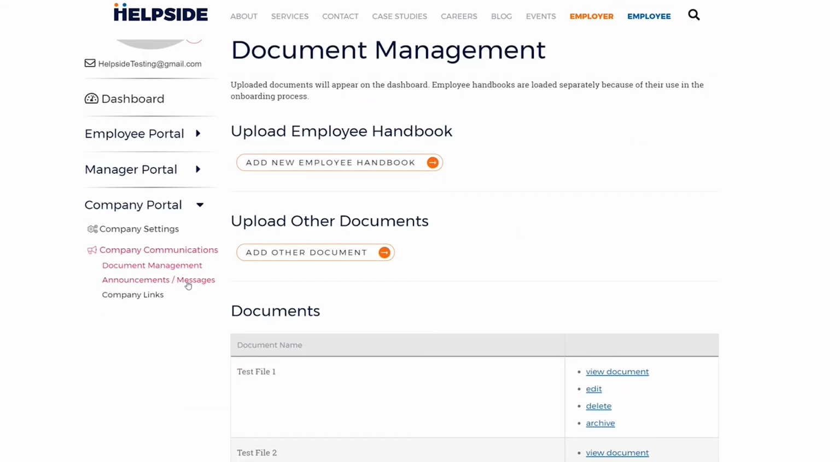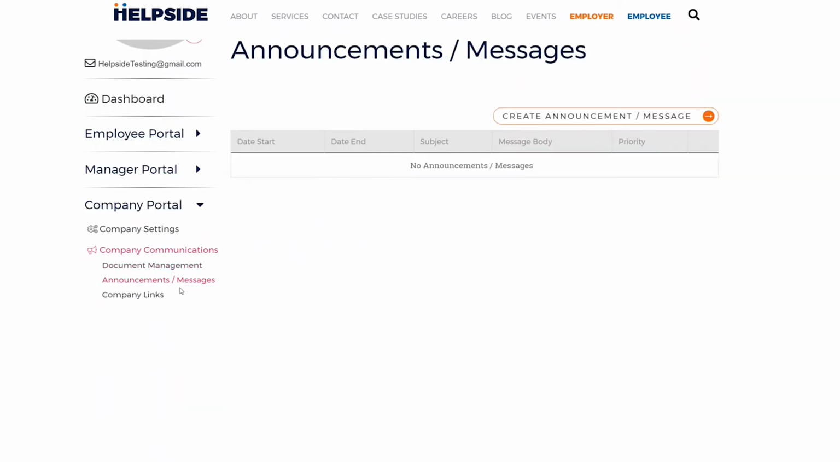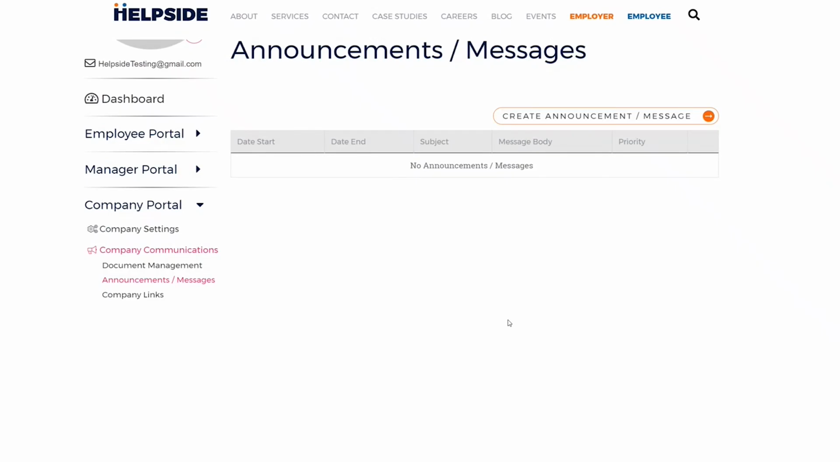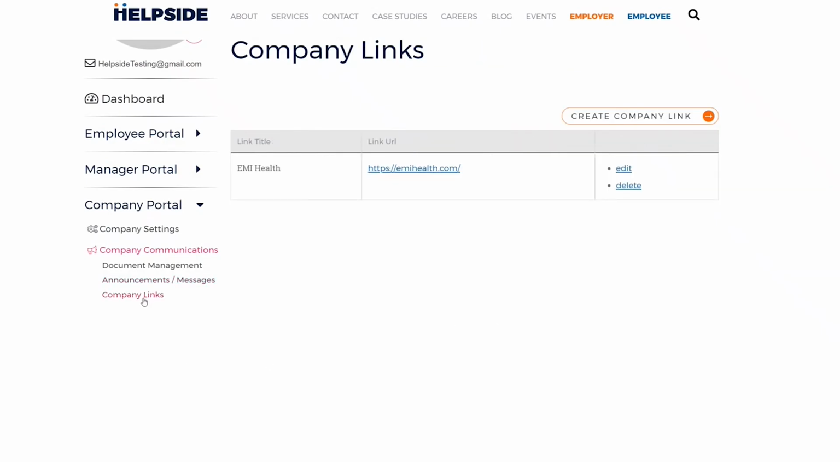In Announcements and Messages, you can create a message displayed to the employees of your company on the dashboard when they log into the employee portal. You can add a subject, message, assign a priority, and choose a date for the message to disappear. Just like Announcements and Messages, you can have helpful links for the company displayed on the employee's dashboard when they log into the employee portal. You can also edit or delete existing links.